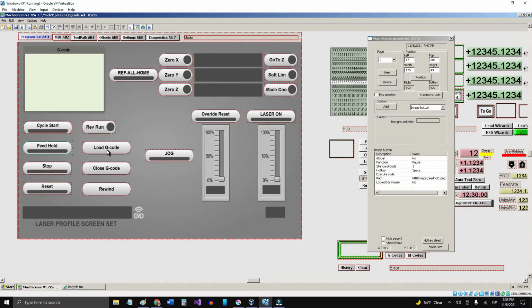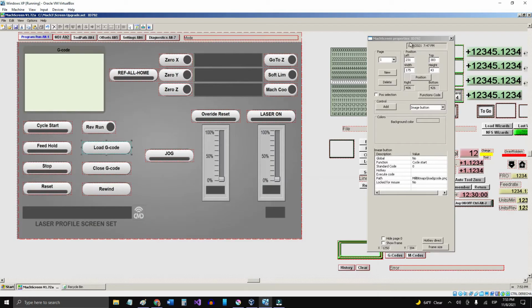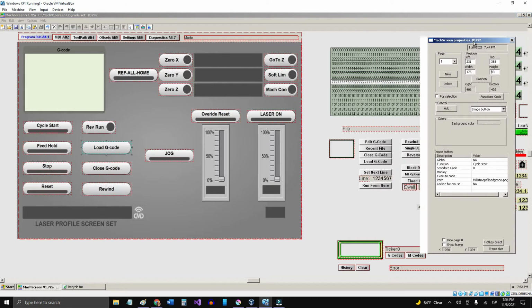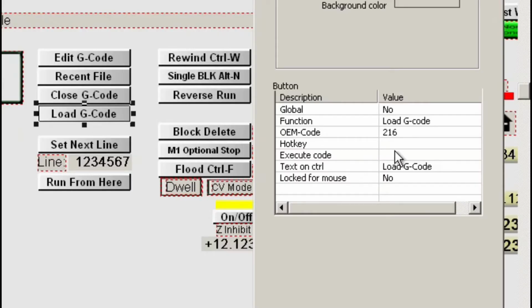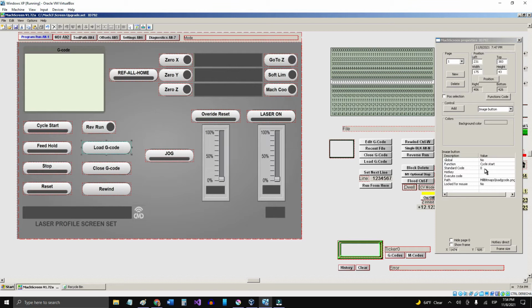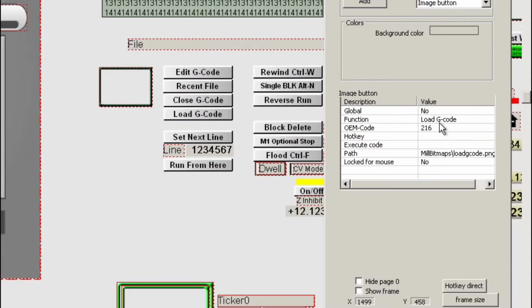However, the ones that I just added as an image button didn't have any function. It's got the code right there, cycle start, and that one actually is load G code. So I had to come here to the button that existed, load G code, and then I can tell that the OEM code is 216. So I have to actually put that code in here when I select the load G code button, 216, enter, and now it changed the function to load G code.